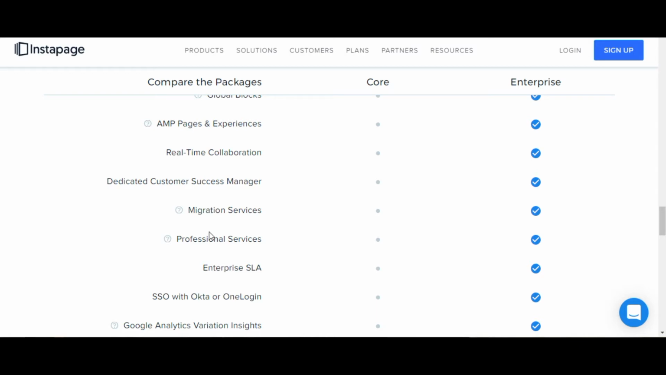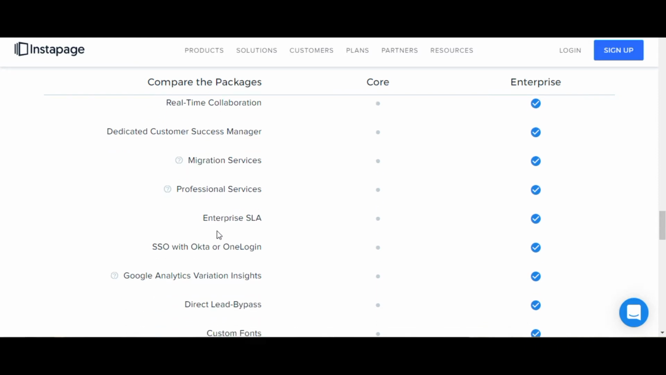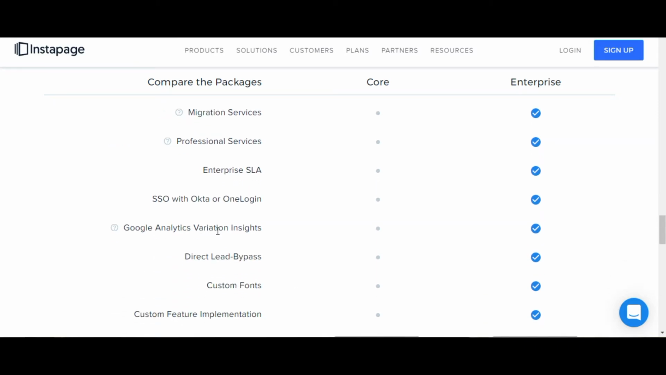SSO, single sign-on, is just for you and your team to make it easier. If you want to log in from social media, you can just do it from there. If you want to log in from Facebook, if that's easier for your team, that's what SSO can allow you to do.